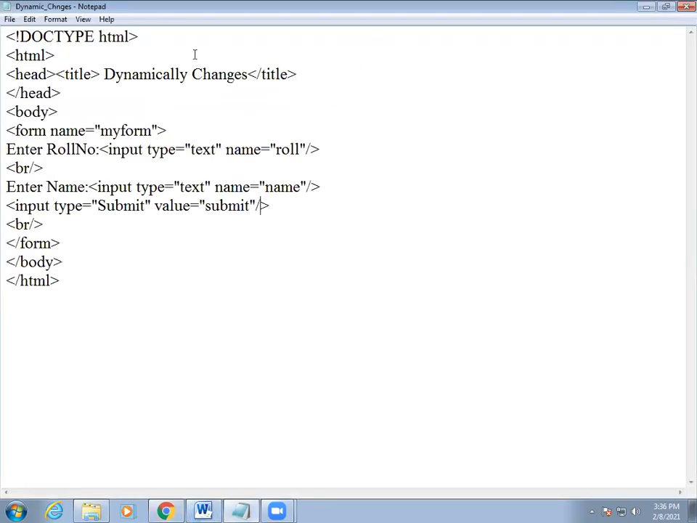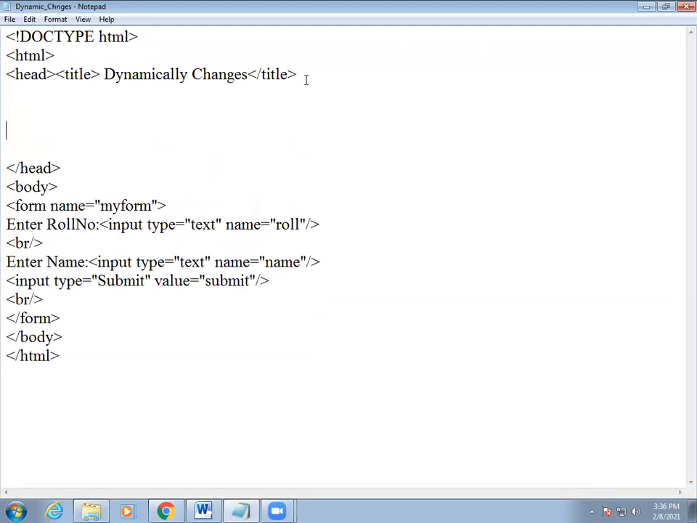Now look here, there is no function we use in this code. We want to change our background, that text. So for that we use some function here, and we already know where we write the function. We can write it anywhere in this code, because in HTML you can write the function anywhere, but normally we write the function in the head section. So we write our function, and for using the function we use a script language, the JavaScript language.